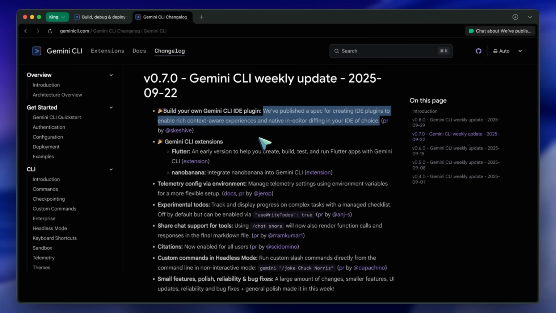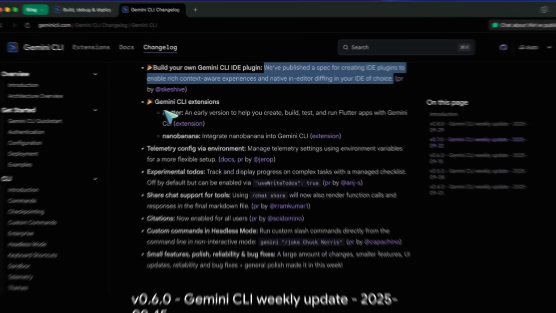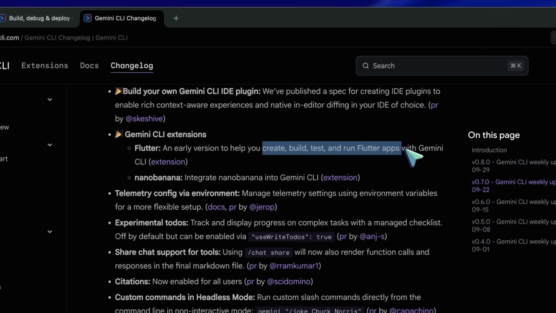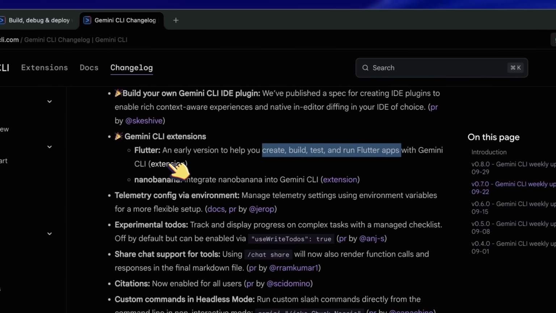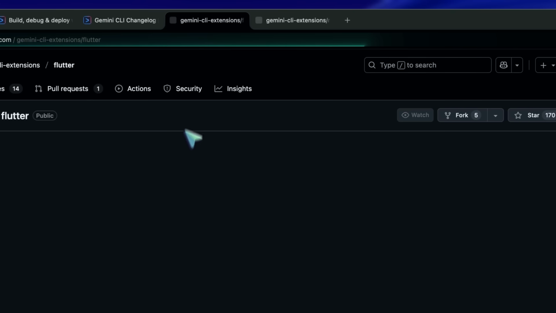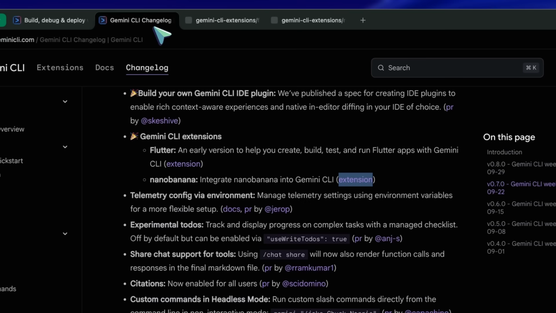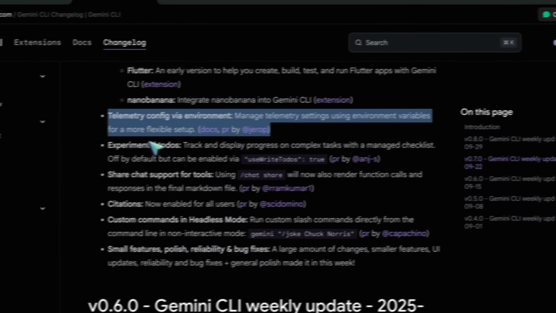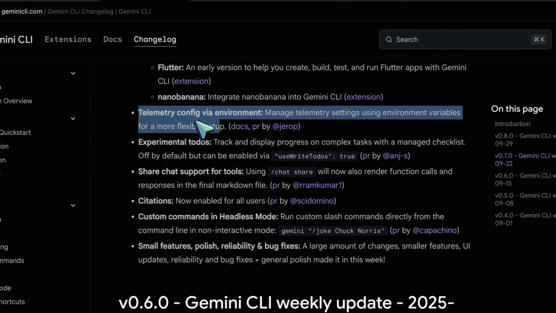On extensions, there were early versions like Flutter and Nano Banana. Flutter helps you create, build, test, and run apps with Gemini CLI guidance, and Nano Banana is a neat utility integration that generates images right within the AI coder. Telemetry got more flexible via environment variables, so in CI, you can tweak settings without touching JSON, which is awesome for pipelines. Experimental to-dos arrived.